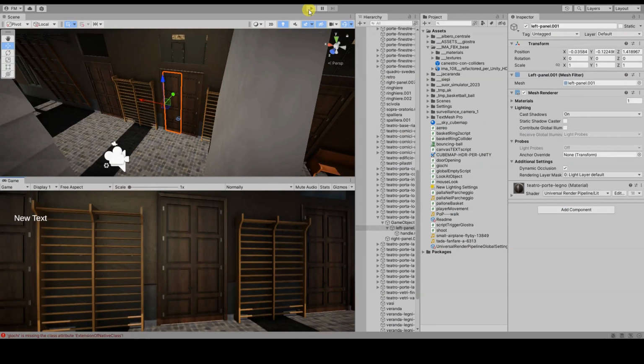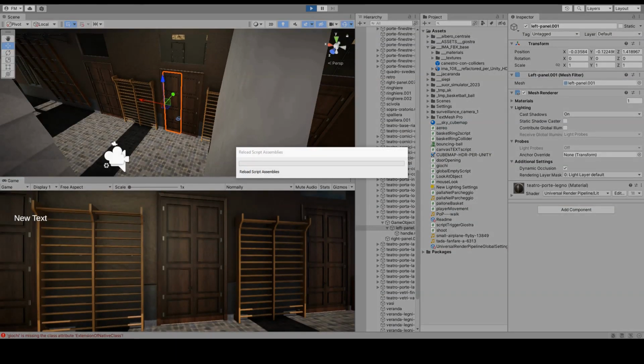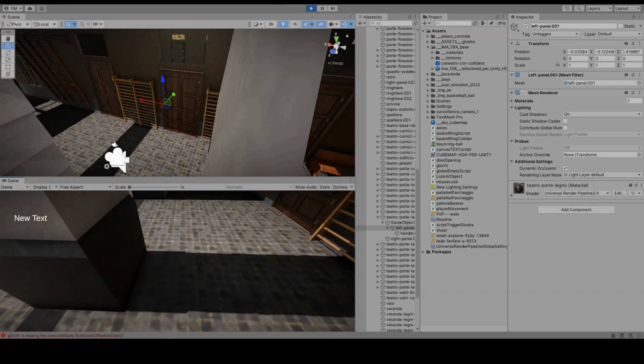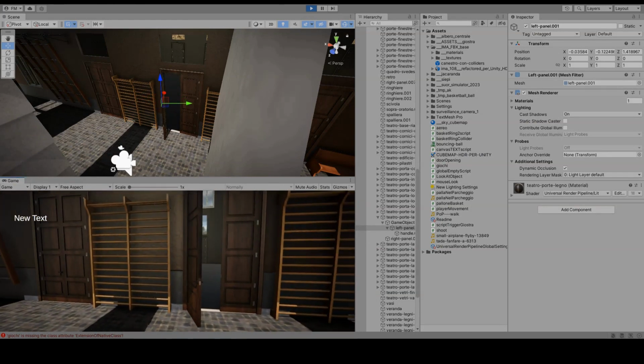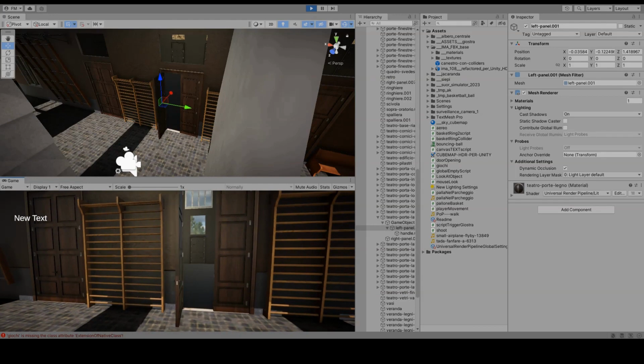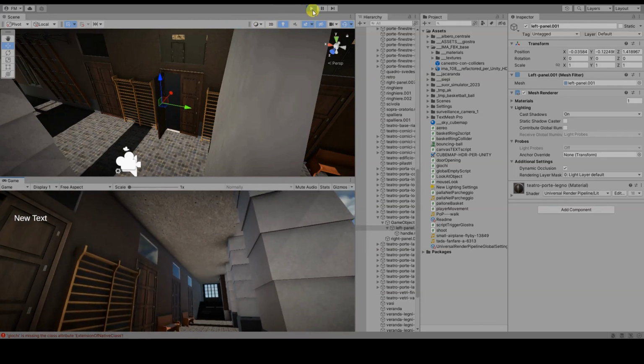Hello everyone. In this tutorial, we will study the SLERP function of a quaternion in Unity, which allows us to transition from an initial orientation to a final one over a specified period of time, performing smooth rotations.